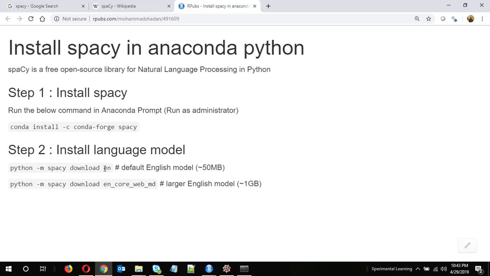Now there are two language models available in spacy, the EN and EN Core Web MD. Now the first one is a smaller default English language model, it is 50 MB, and the other one is a larger one and it's about 1 GB. So I'll be downloading the default English model just for installation. In case you are doing bigger analysis, then better go on with the second, that is the larger English model. So let's run this command.